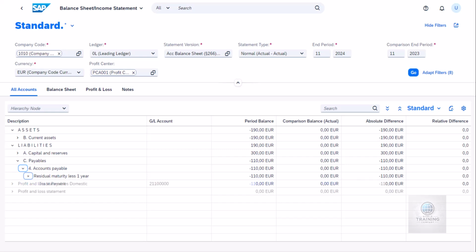We then expand the subfolder Residual Maturity less 1 year, where we identify short-term liabilities. This refined view brings us closer to pinpointing the specific accounts payable entry generated from the invoice posting.